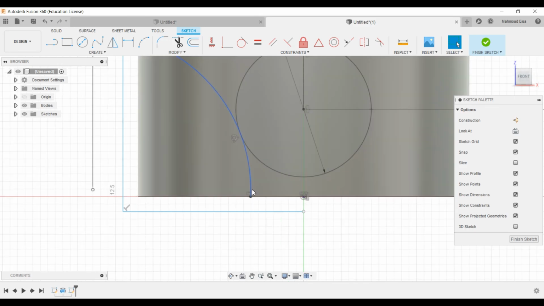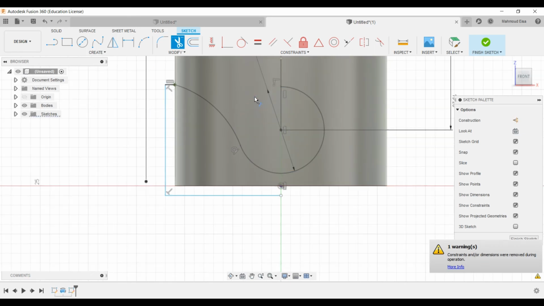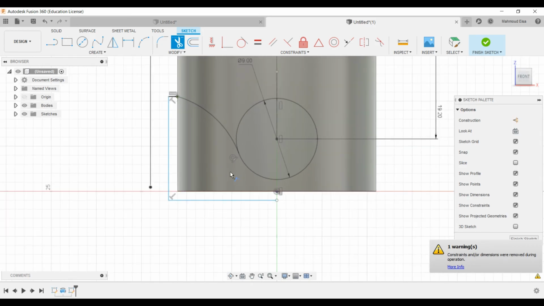This profile. So we need to trim that out. Trim that one out as well, and trim that out. I'm sorry, guys. I need to go back. Okay, so we need to trim that out. And now we need to do a mirror.